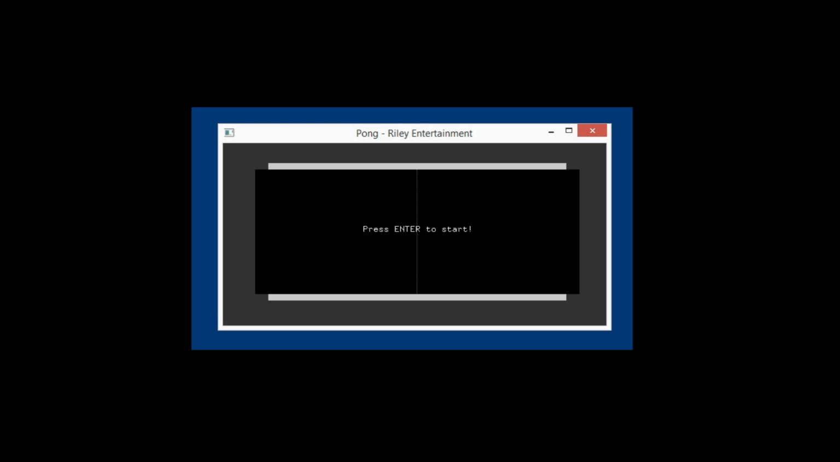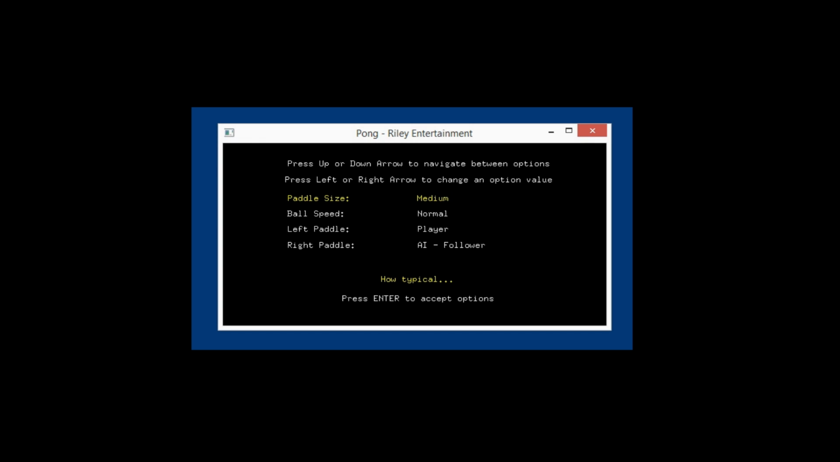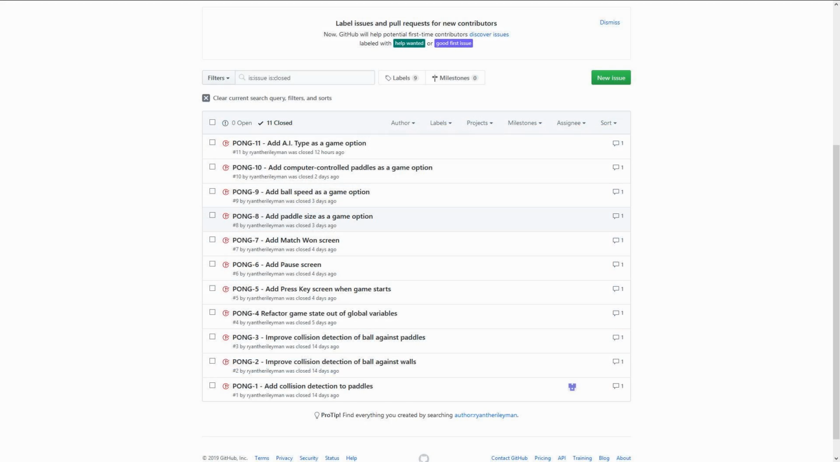Welcome, game developer hobbyists! This is the final episode of a game development series for our classic game of Pong. As you can see here, I've added game options for paddle size and ball speed, as well as some simple AI options. I kept track of each improvement as an issue over on my Github account.